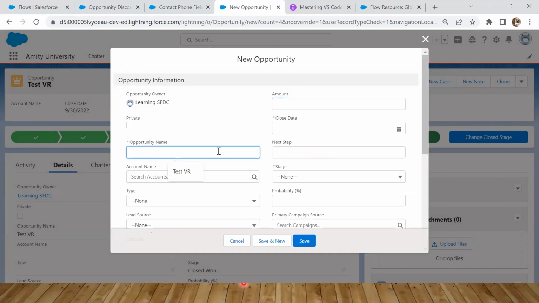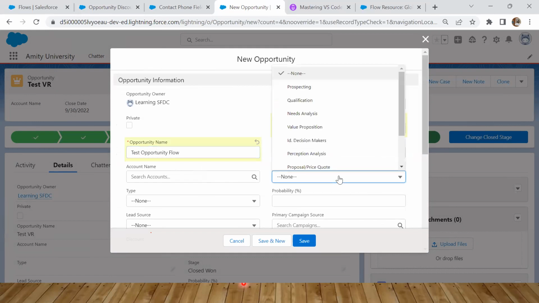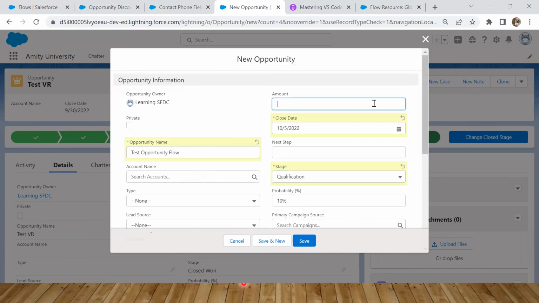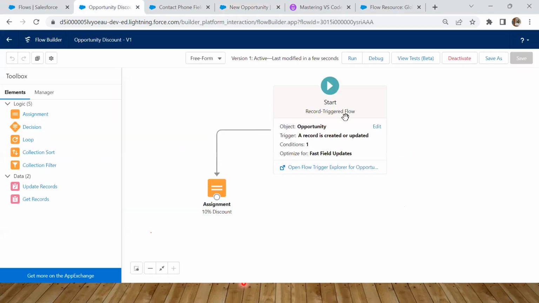So opportunity name, I will say test opportunity flow. Close date, I will give a future date, maybe 5th October. Stage, I will give as qualification. And amount, here if you see, the amount I'm giving is 1000. So as per our flow, if the amount is 1000, okay, let me show you.